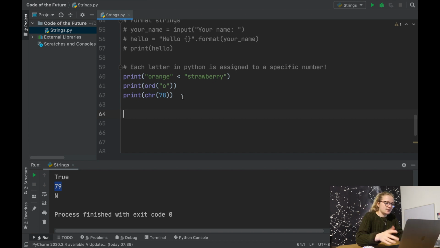So what we can say about this is we can perform maths on strings, which I think is pretty cool. I know I'm from a maths background myself, but I think it's quite cool that we can ask Python whether orange is less than strawberry or shoe is less than sock.